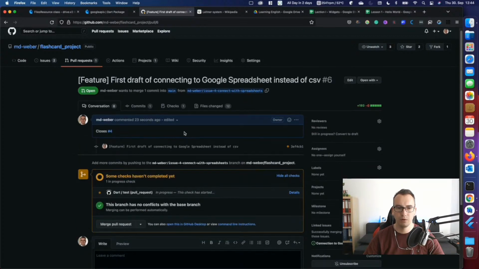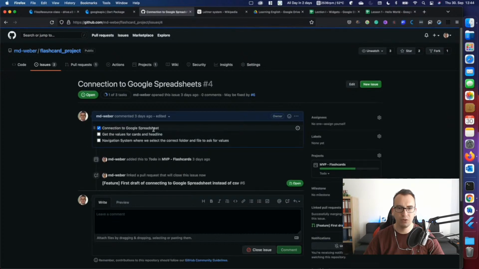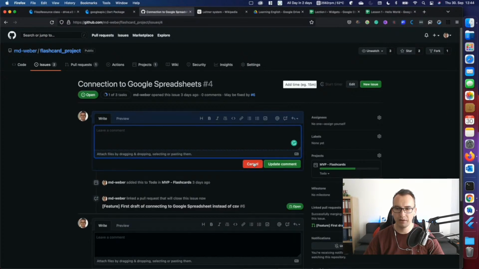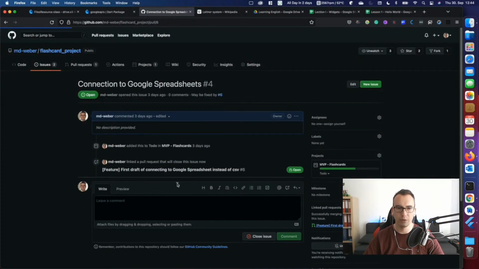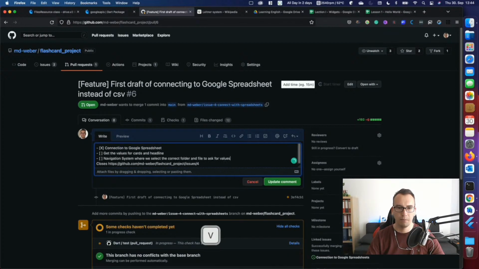Fair enough. And you know what? This list of things that we want to do, I think it would make sense to not have that here, but rather to have that inside of the pull request, because this is what the pull request should fix at the end.